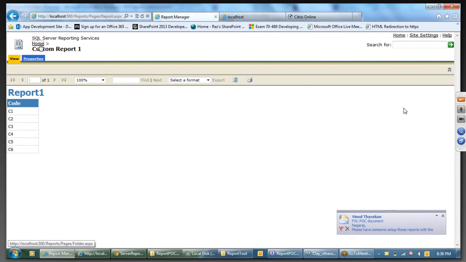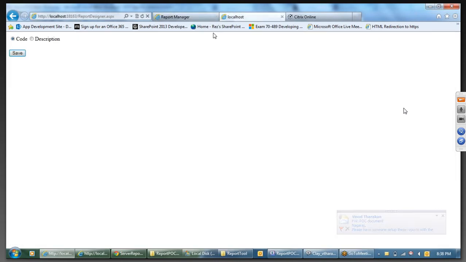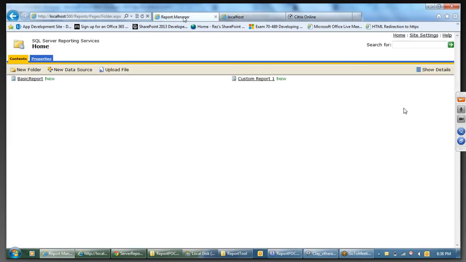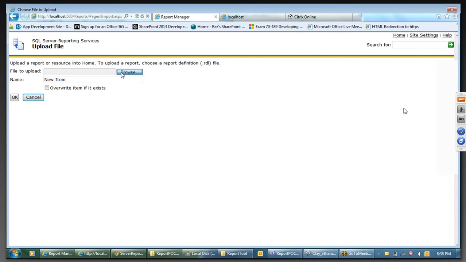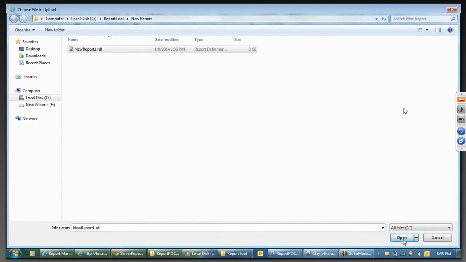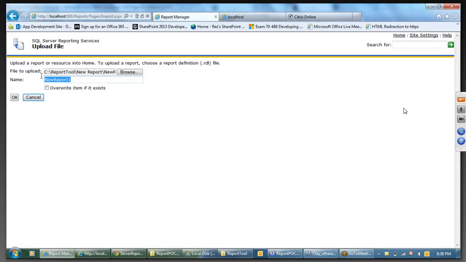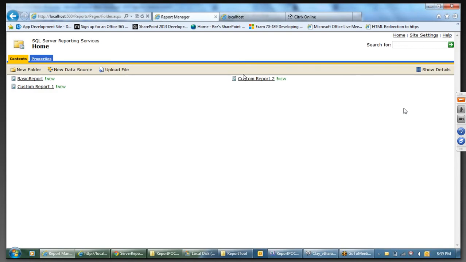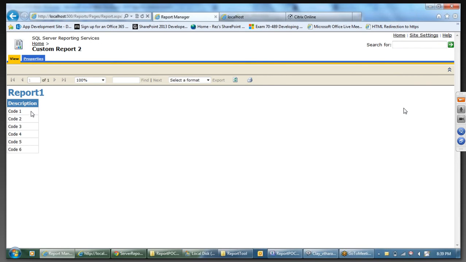Now, the next thing I'm going to do is go and create another custom report where only the description column should be displayed. And then the updated RDL file, I'm going to upload it and I'm going to call it custom report 2. And then if I save that, I can now run custom report 2, which will only have the description column.